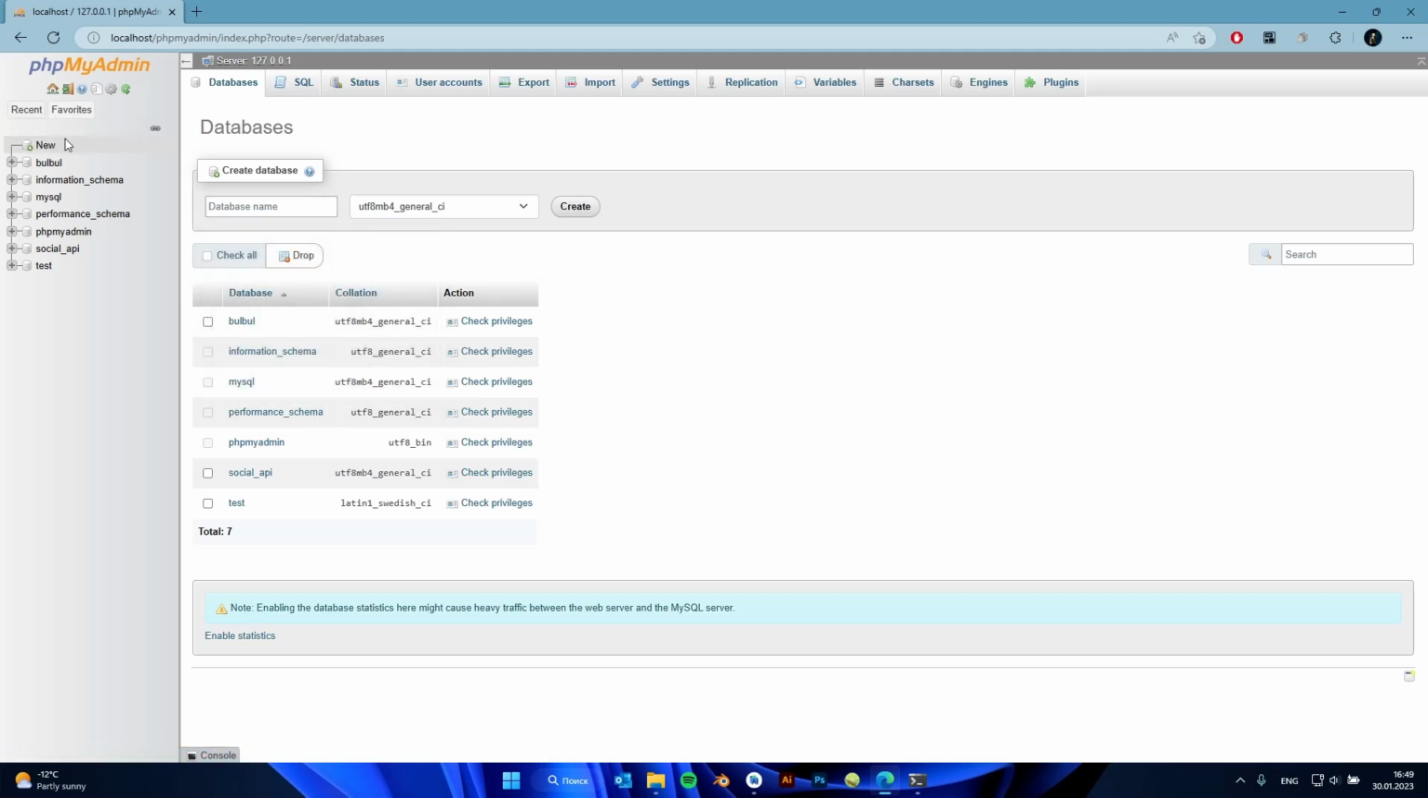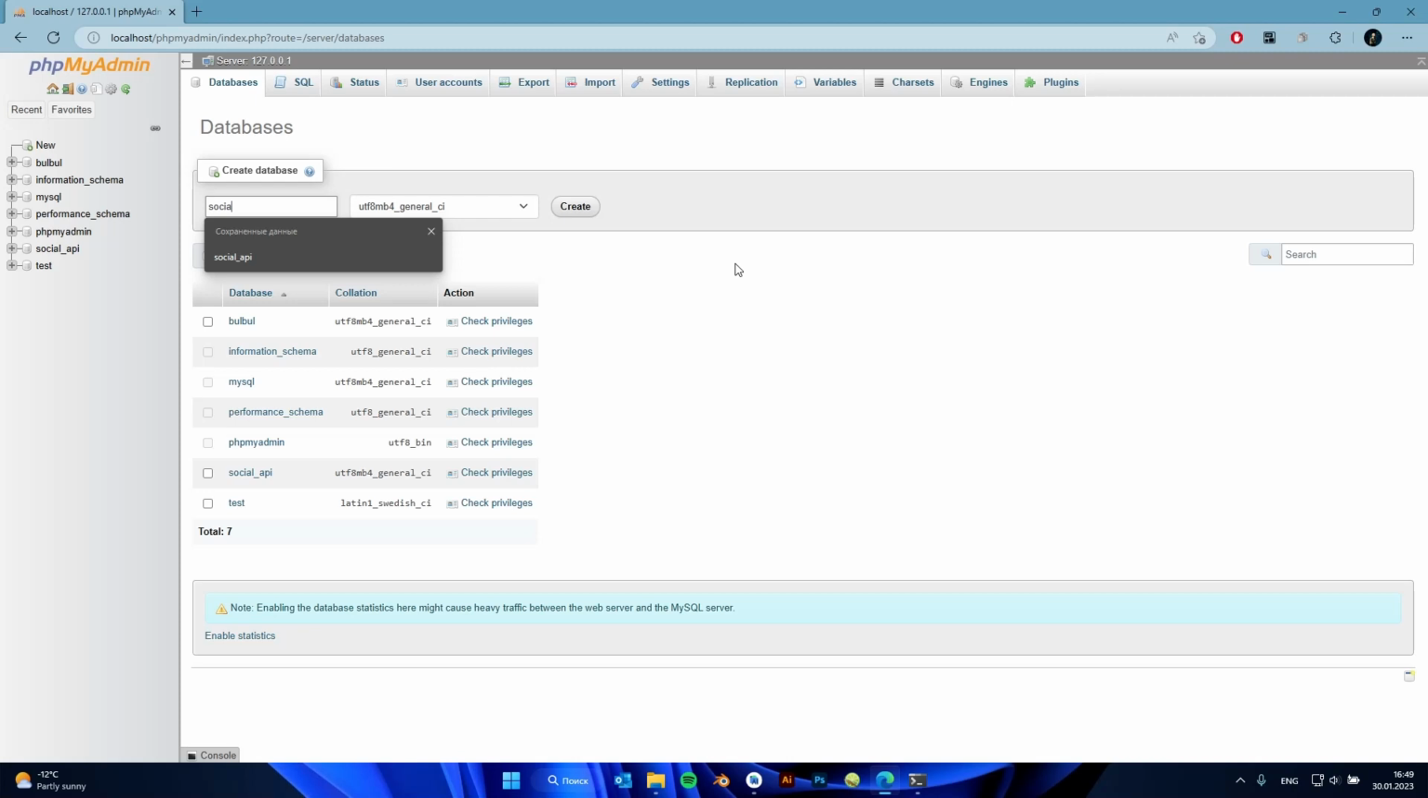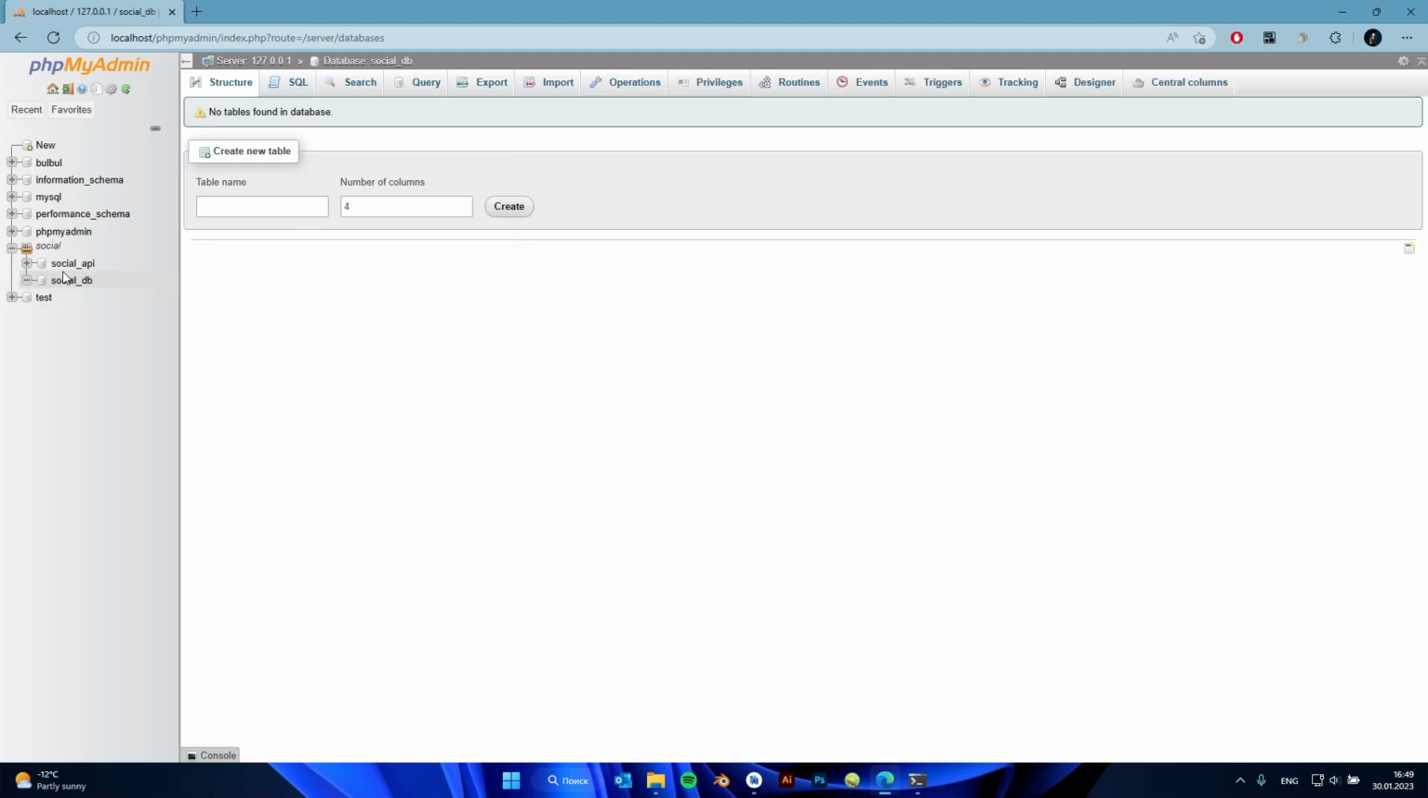So in order to create a database, I'm going to press New and give it any name that you want, social DB. Leave the encoding as default. And as you can see, it automatically created a package because we have two identical databases containing the name social.